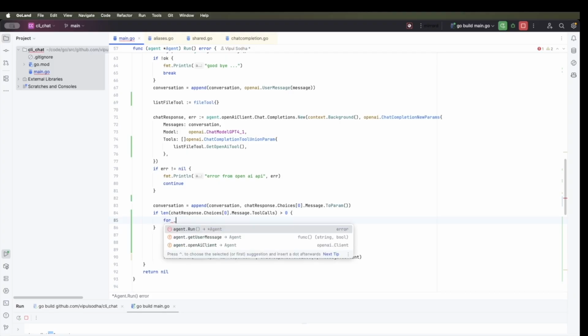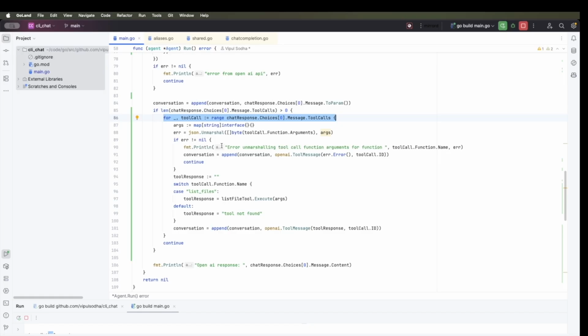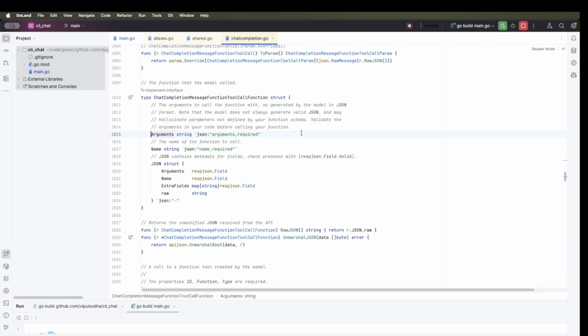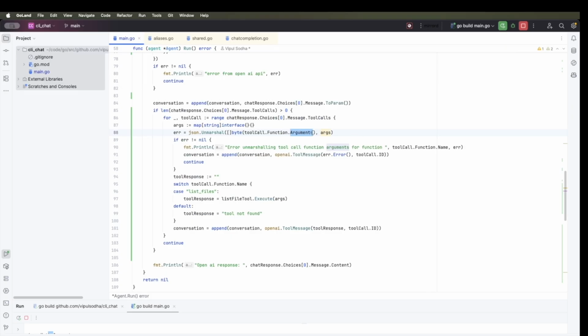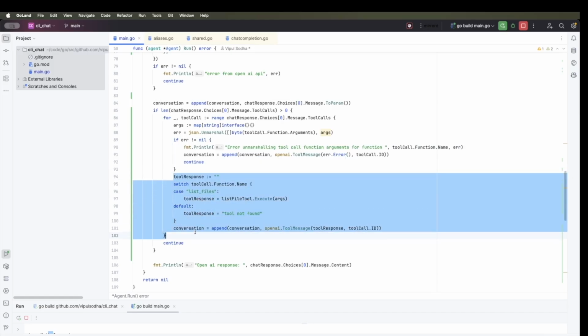So let's go. LLM is expecting us to execute. In this case, what we do is we just create an empty map and we unmarshal the arguments, which is already a string, into our args map. Then if there is an error, we pass the error back or else we execute our tool.